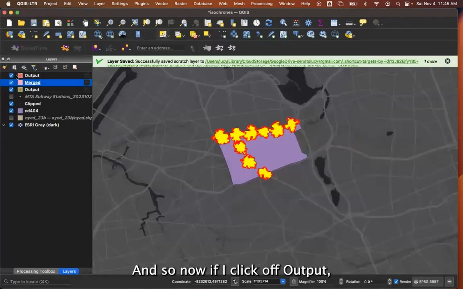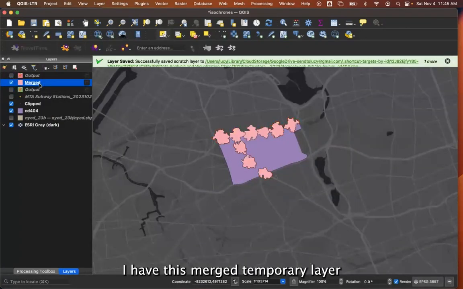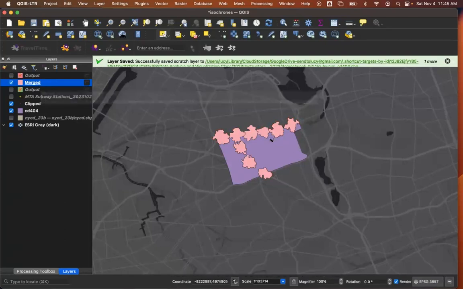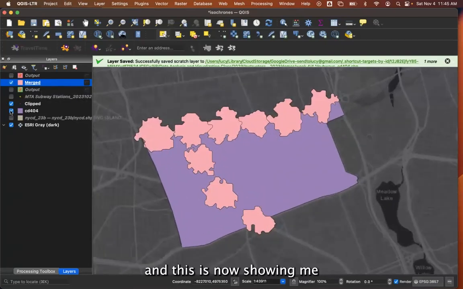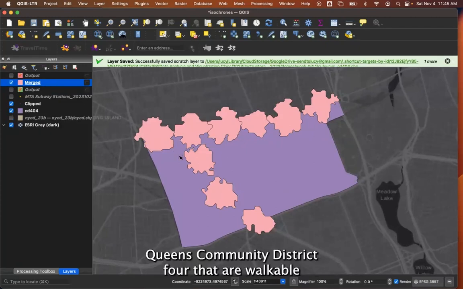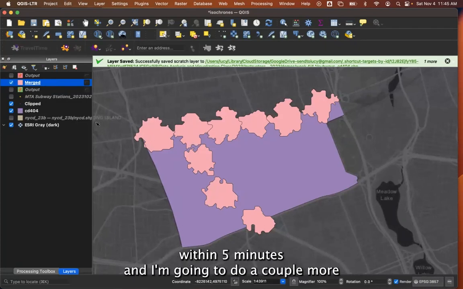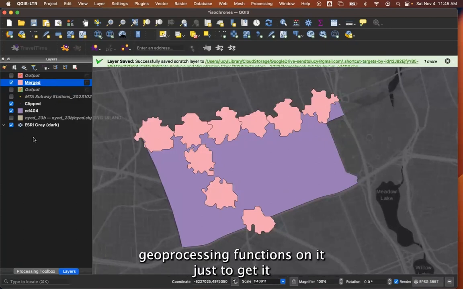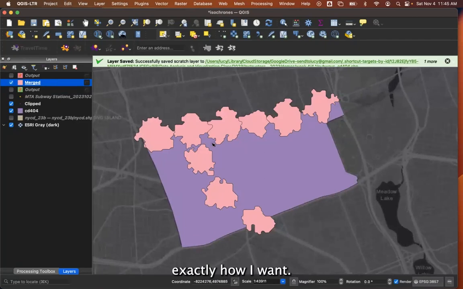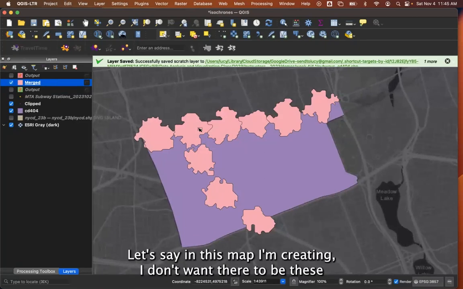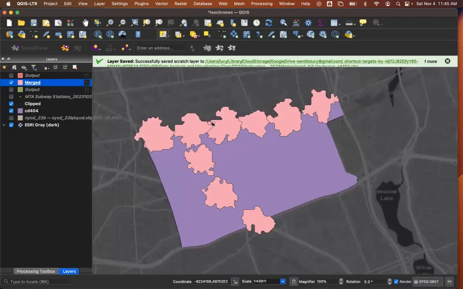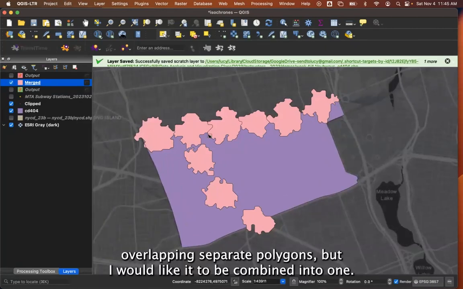And so now if I click off output, I have this merged temporary layer. And this is now showing me all of the areas in Queens Community District 4 that are walkable within 5 minutes. And I'm going to do a couple more geoprocessing functions on it just to get it exactly how I want. Let's say in this map I'm creating, I don't want there to be these overlapping separate polygons, but I would like it to be combined into one.